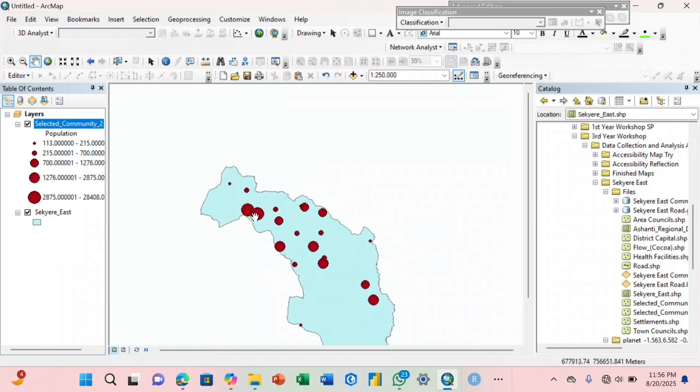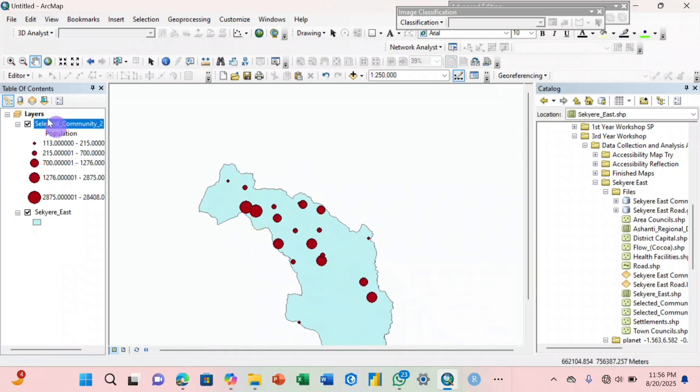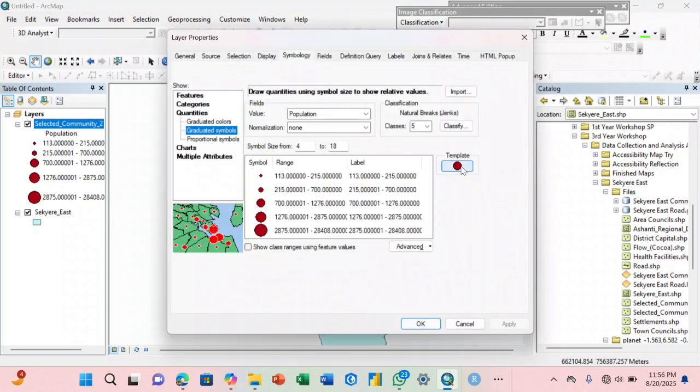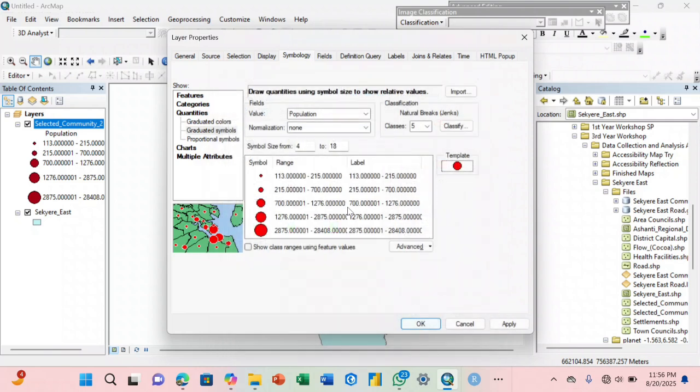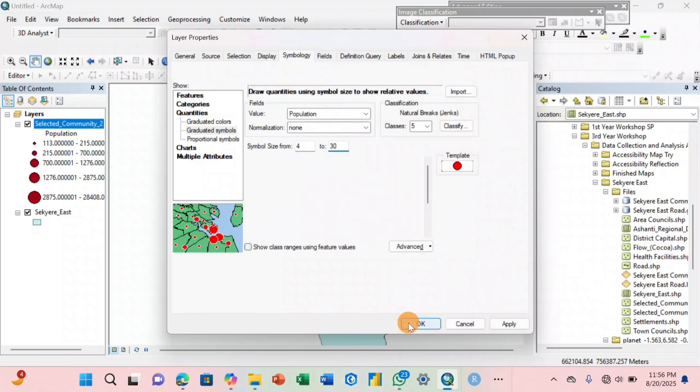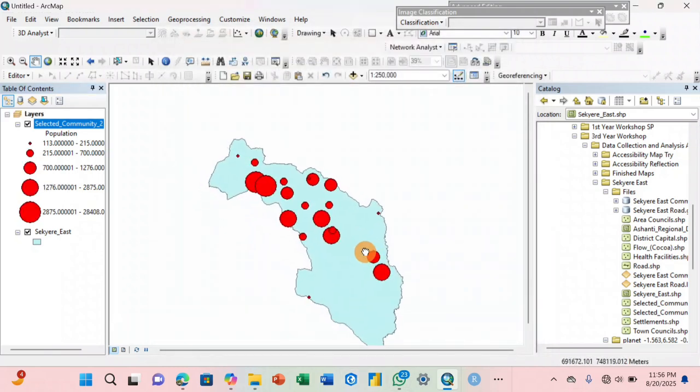Have you seen that? So the graduated symbol will give you variations of the circles. So I always like red color. So I'll go there and change the red color. This is it. Okay, now let us choose between 4 and 30. Okay, so now this is it.